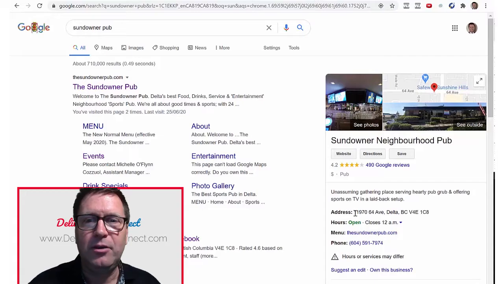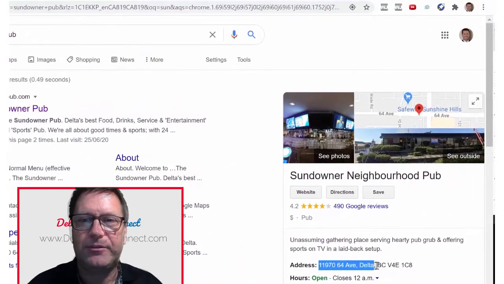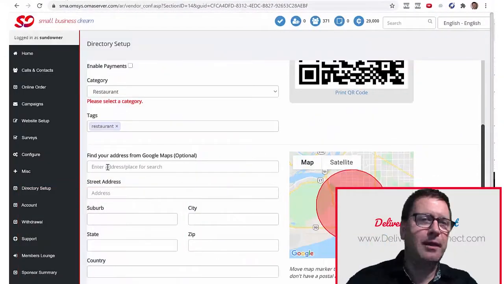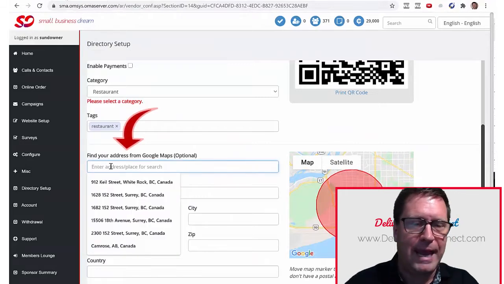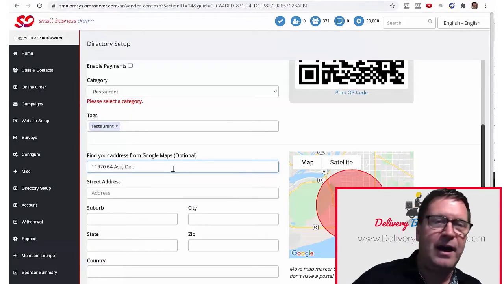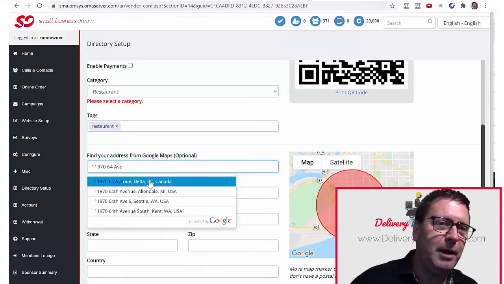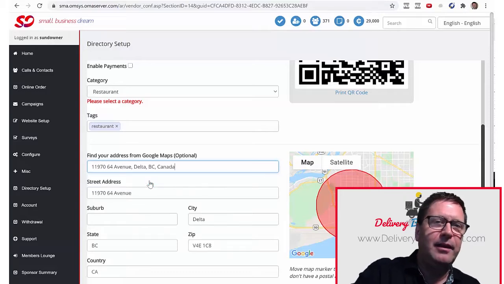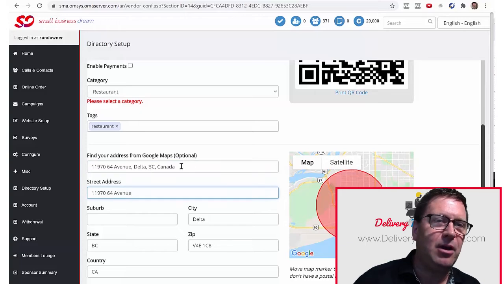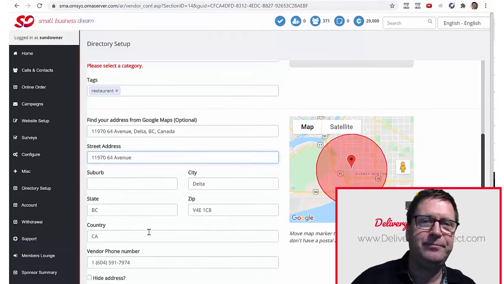your website. You want to put in your address. You want to make sure that you put this into the Google Maps area so that it finds you properly. So there it is. And now we've got the correct address based on Google Maps.